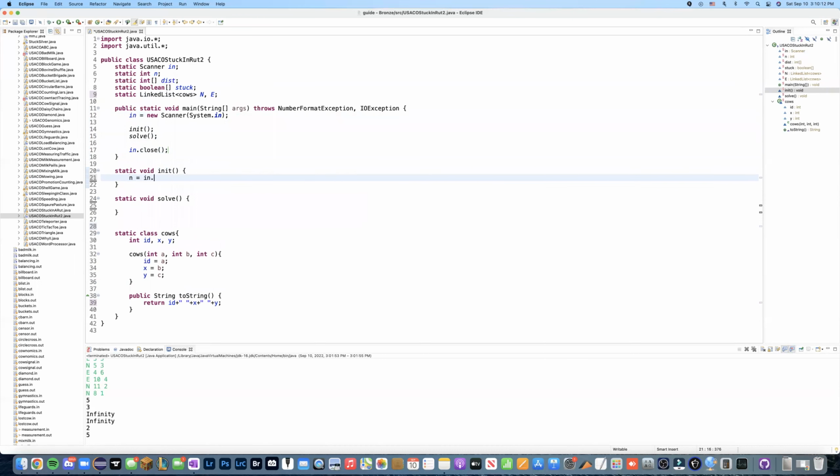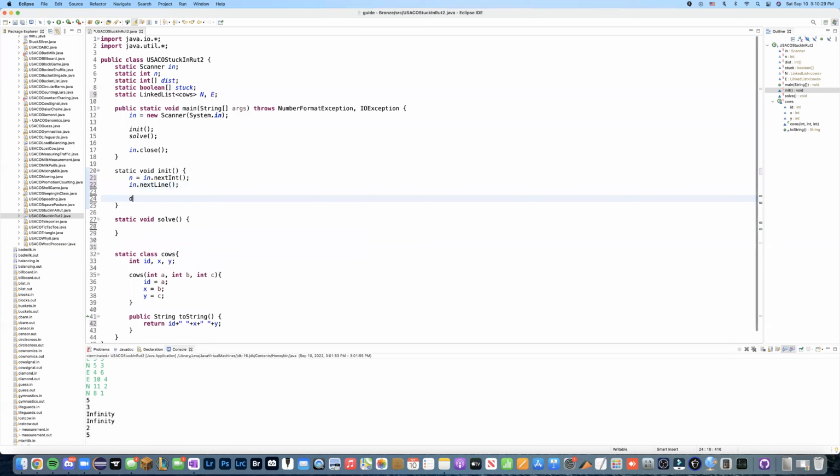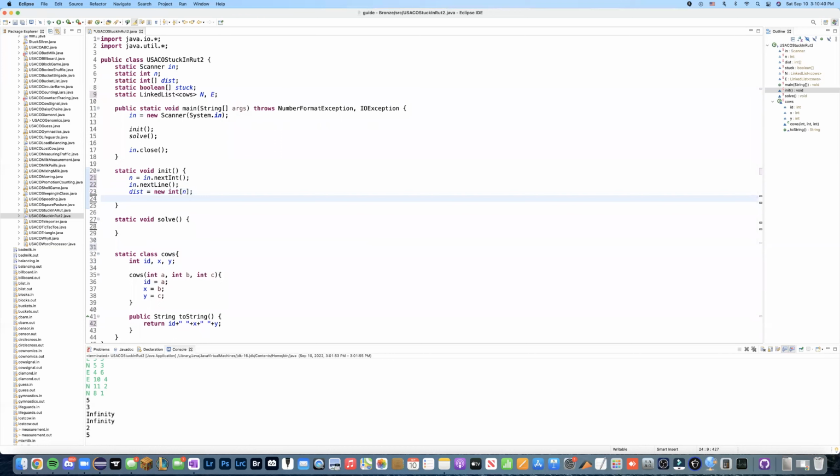N equals in.nextInt. Be careful here now, because after you write in.nextInt, if the next thing you want to check is a string, character, anything but an integer, you want to write in.nextLine to make sure it does go to the next line. And then we're going to initialize distance, which is an array, new int, and we want n. We want a length of n because there are n cows. Same for stuck.